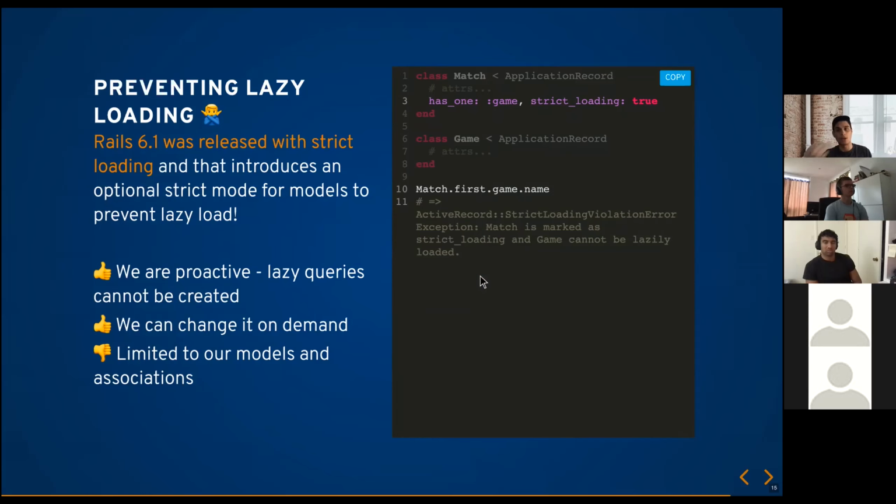Actually, it throws an error to indicate that you're breaking a rule, which is the strict loading violation error. And that exception will tell you that the resource you're trying to fetch is not fetched already and cannot be lazy loaded. So by doing that, we are being a little bit more proactive. Lazy queries cannot be created anymore. And we can change it on demand. We can change it and play and see how that goes, see if that works best for us, how that can be really useful for us.